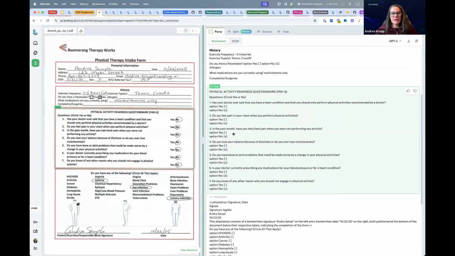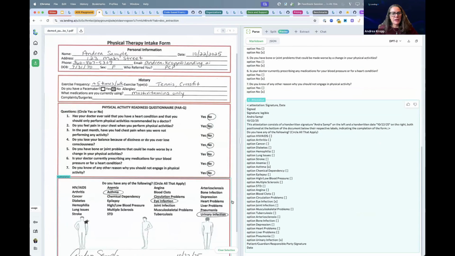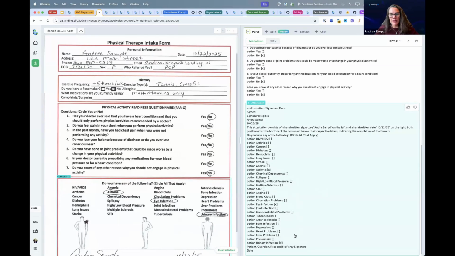And you can immediately see that the model is capable of understanding these handwritten circles and check marks. And also down here, we're able to list all of the different options. And if you look carefully at the ones that are circled, the model is getting those correct.